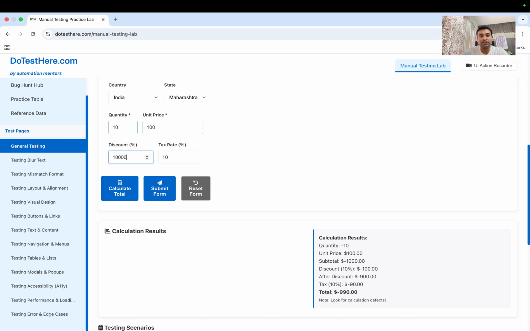Let me apply 1000. Oh, 1000 discount, how is it possible? The calculation is simple. I'm buying a product of $100 price, and I wanted to apply 1000 discount. How is it possible? 1000 discount means I'm getting more than whatever I'm paying. So this is the wrong scenario.